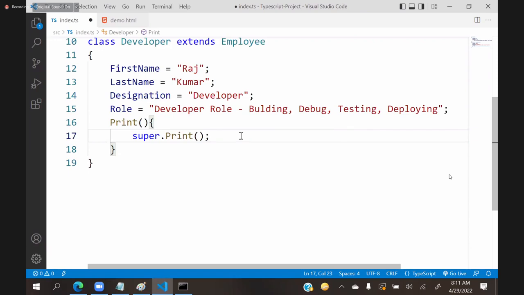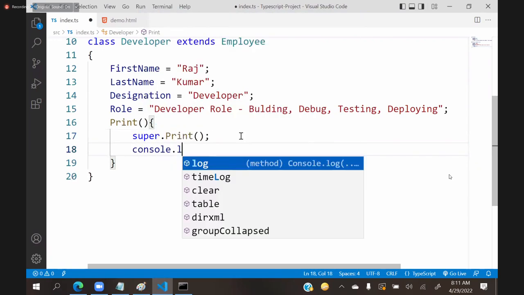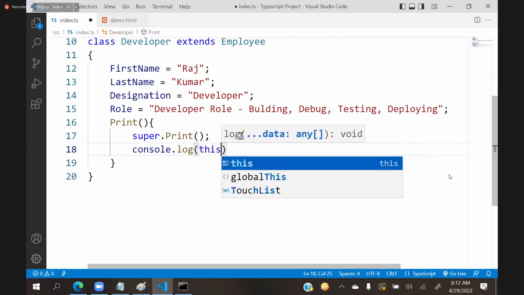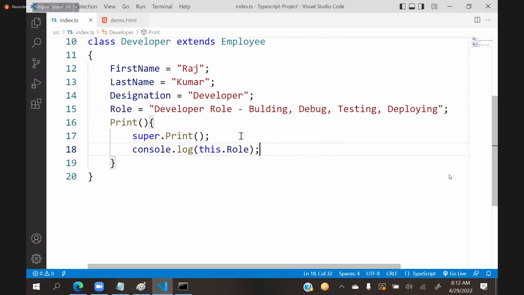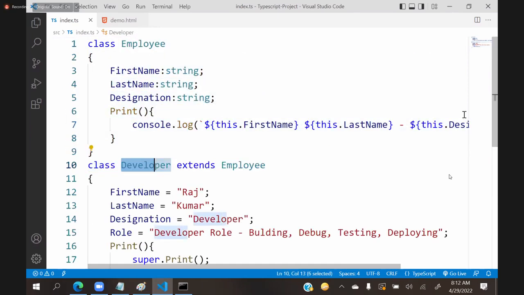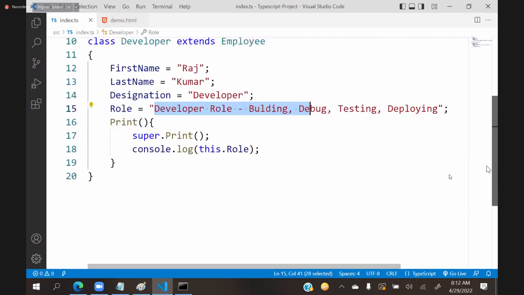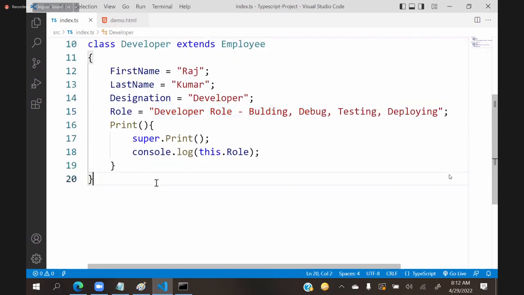But in addition to that, we have to print one more, console.log. We have to print that role also. That means here I will print this dot role. In addition to these details, it will print this one also. This is developer. And developer is adapting all the employee related features, and in addition to that, role with some additional functionality. Okay, let's create another employee.